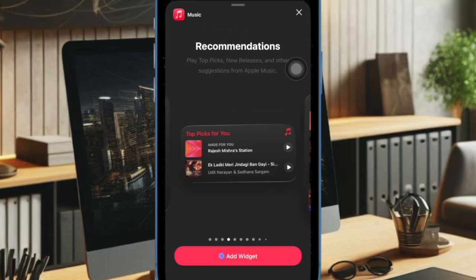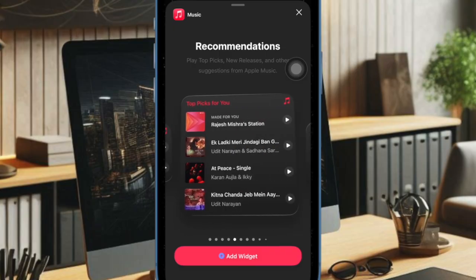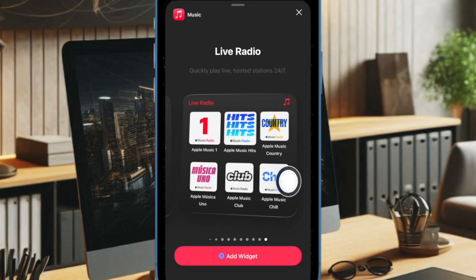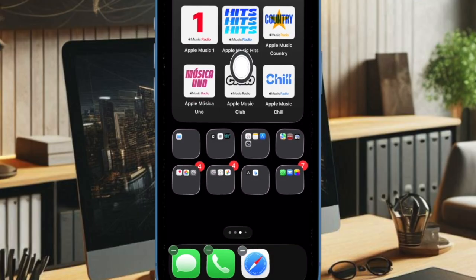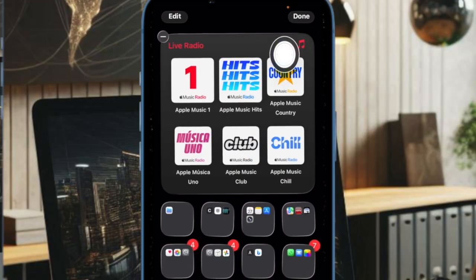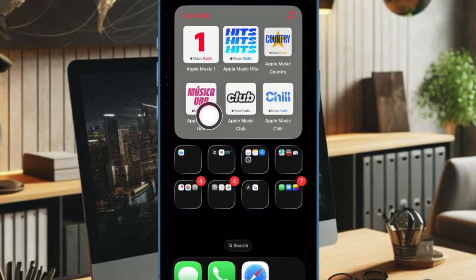And then you have to swipe through the available widget options until you find the live radio widget and select it. And then you have to tap on Add Widget to place it on your home screen. And then you can drag it to reposition the widget as desired. And finally, you have to hit the Done button located in the top right corner of the screen to confirm the action, and that's about it.